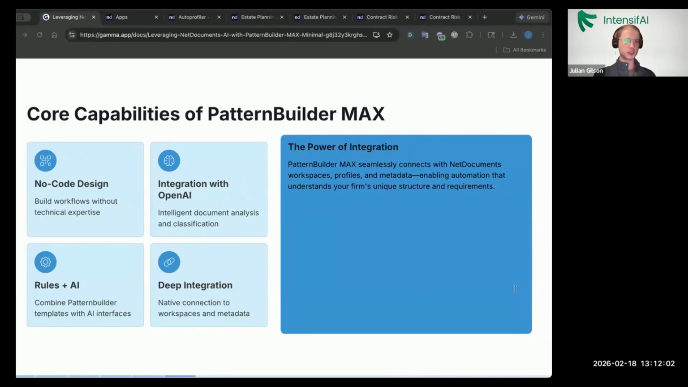There's integration with OpenAI. OpenAI is the main provider of AI to NetDocuments. If you want your own model, there's actually a way we can set that up. You can host your model in Azure, and then we can go into the back end of the admin console and add that endpoint in, but you have to host that on Azure. OpenAI is the core provider here on Pattern Builder Max.